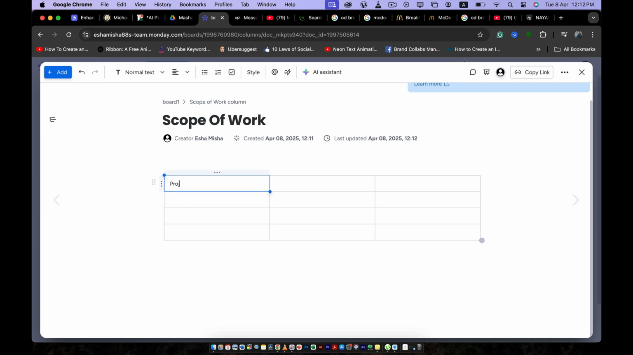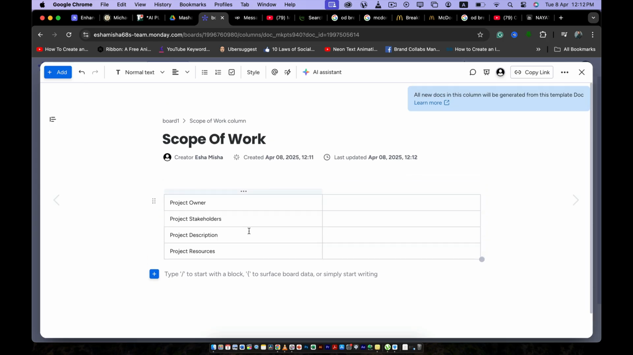For example, project owner, project stakeholders, project description, and project resources. Here you go. We can remove some tables if we want and add as much as we think is enough.